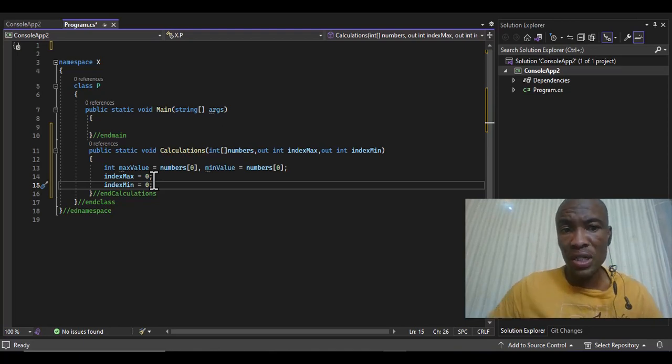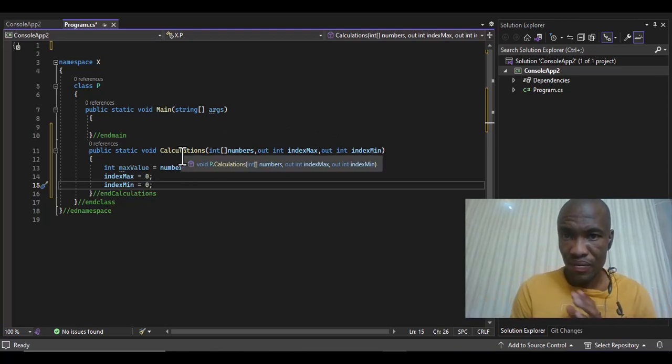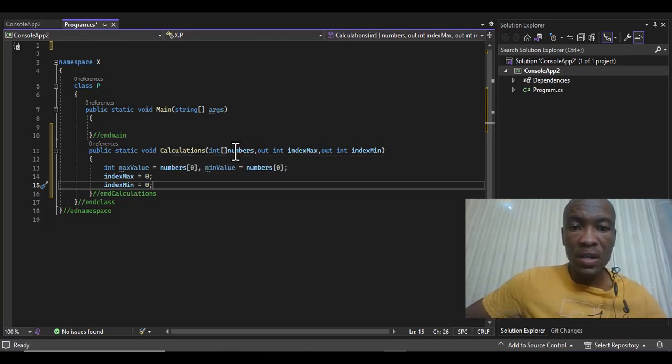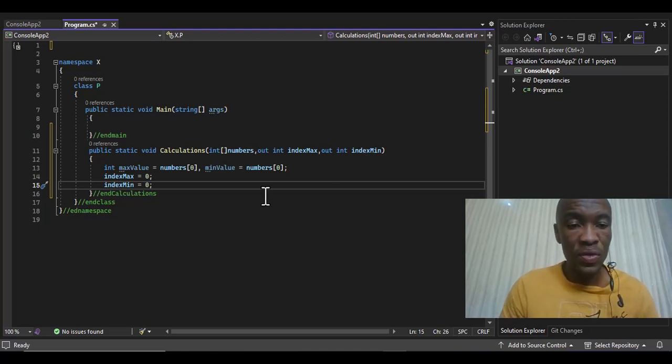Very, very important. And as you can see, immediately when you assign your out parameters some values, the error just disappears. Something worthy of noting. And one thing worthy of noting is that using out parameters, can you see that we are able to return multiple numbers? You're going to see this just in a few seconds.